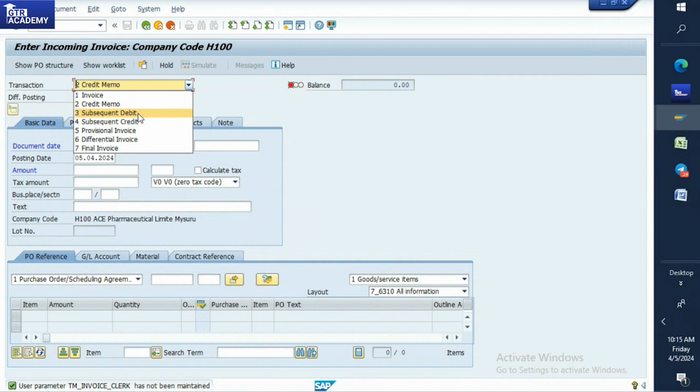And one more scenario I'll give, the subsequent credit. In this case, what happened? Company requests money from the vendor, which was paid in excess. Okay, instead of 100 rupees I have paid 150 rupees to the vendor. That time you have to do the subsequent credit.